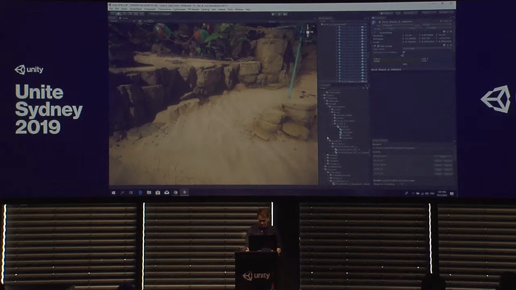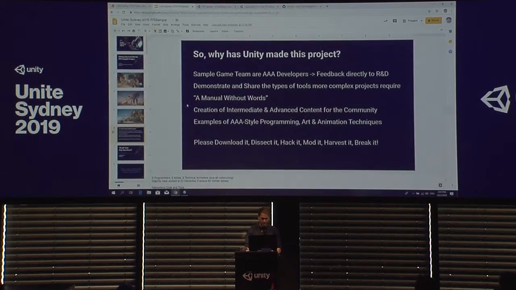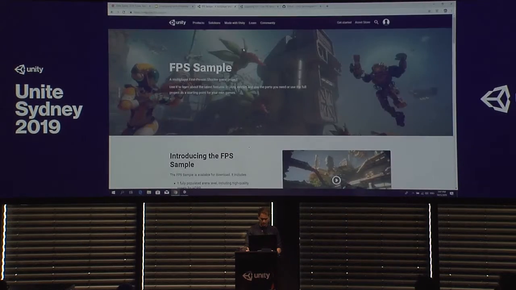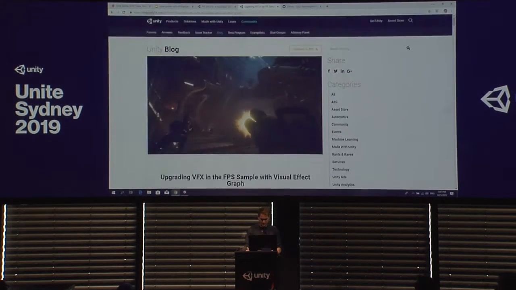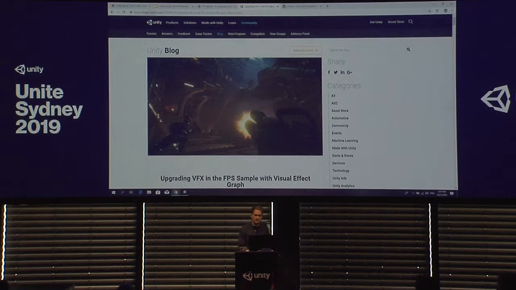What else should I show? Oh, let's show some particles. This is kind of a fun story. They originally shipped the project. I won't go through this page, because it's basically everything I said. They originally shipped the project using the old particle system that Unity has had for 6 or 7 years.